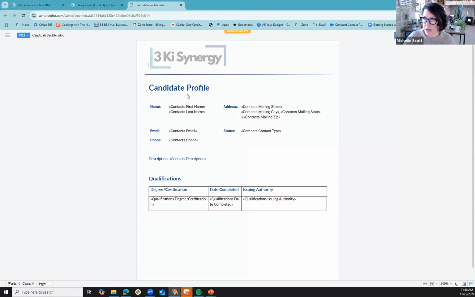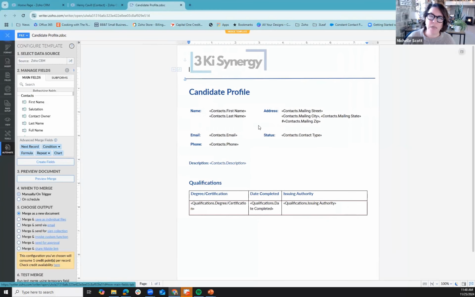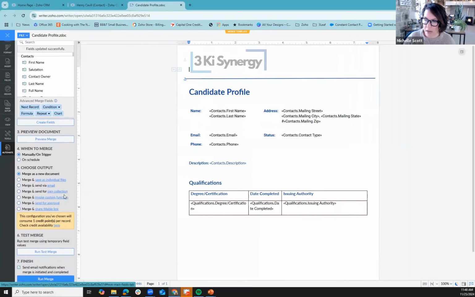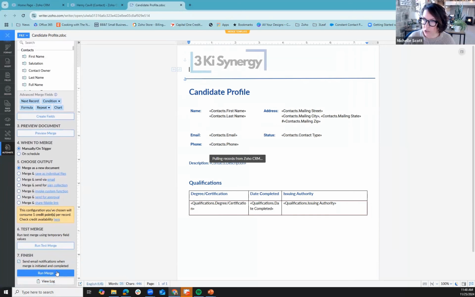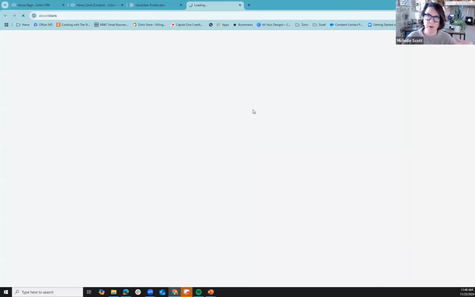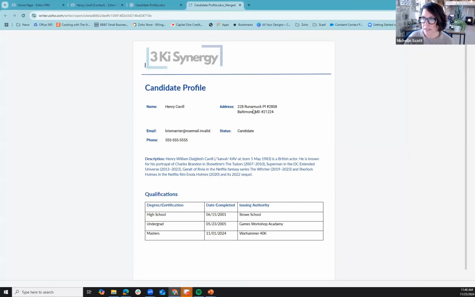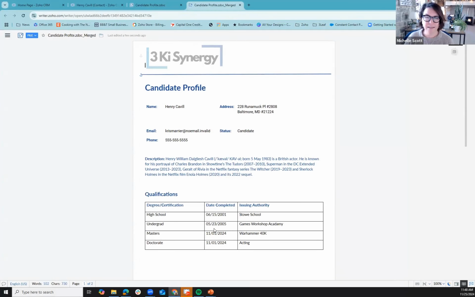So the template comes up, gives you an opportunity if you needed to edit anything here, but I'm just going to go ahead and run the merge. And it's going to go and get some of that contact level data that's above the fold, if you will. And then it's also going to merge in. Oh, I love that we can do that now.